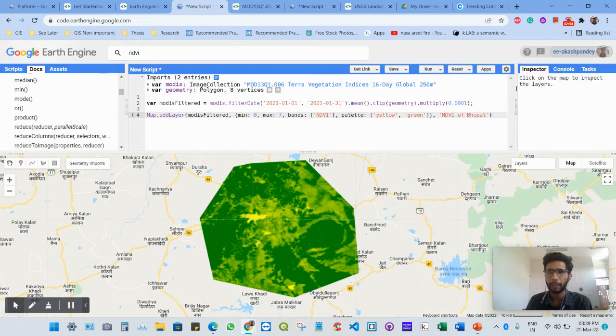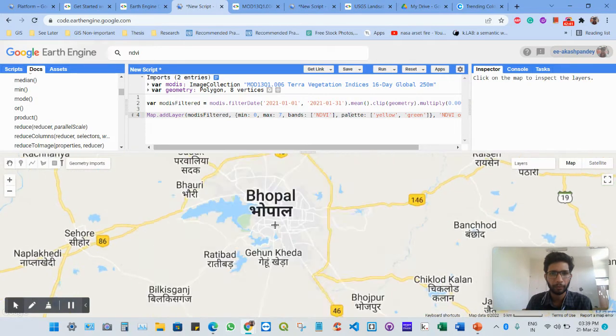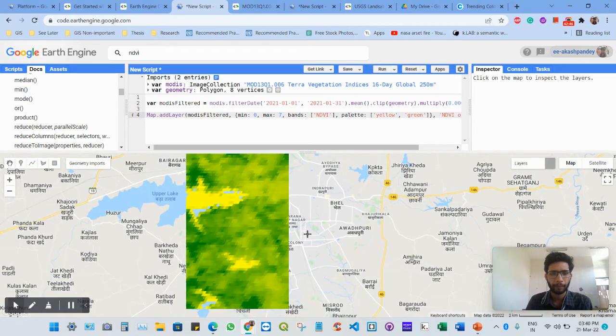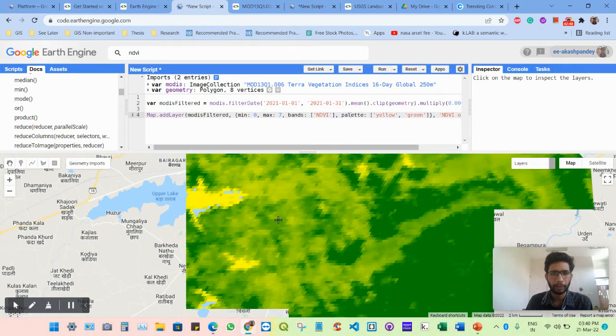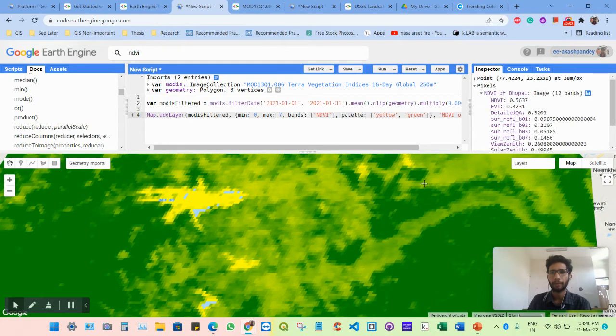From the inspector toolbar again, if you want to check the values from specific sections, let's say we want to check the NDVI value here. If you click on this point, it will give the lat long again, zoom level, scale, and the NDVI value. And because it has the EVI band also, it will give the EVI value too.